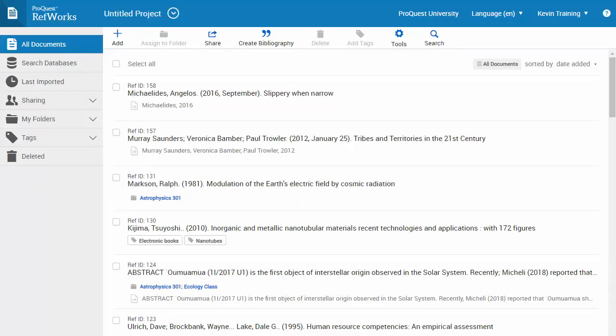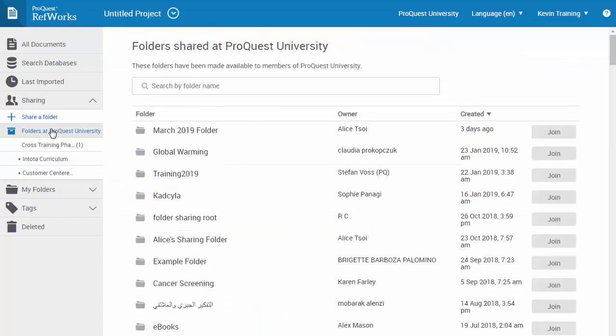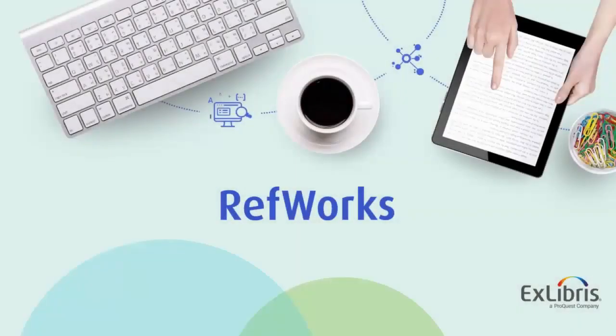By the way, folders that have been created by other people in your institution and available to be shared with you can be found in the Sharing section as well. If you want to request access to share someone else's folder, click Folders at your institution, then find the folder you want on the list, and click Join on the right side. And those are some ways to organize your references with folders in RefWorks.